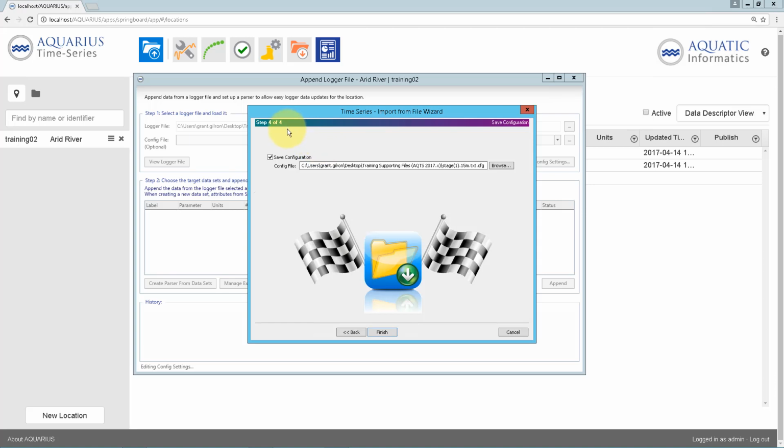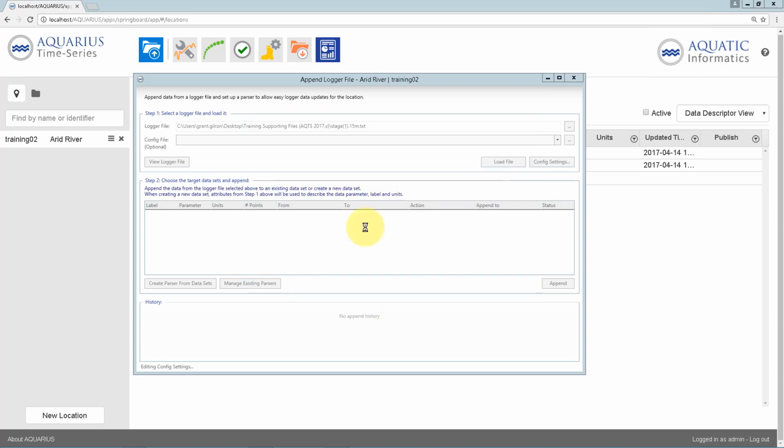Now we're on step 4 of 4, and this is where we can save the configuration file of our dataset. It will save all the configuration settings that we just specified into a file so we can reuse that in the future. So let's click Finish, and now Aquarius is loading that data into the tool, and we'll move on to step 2.